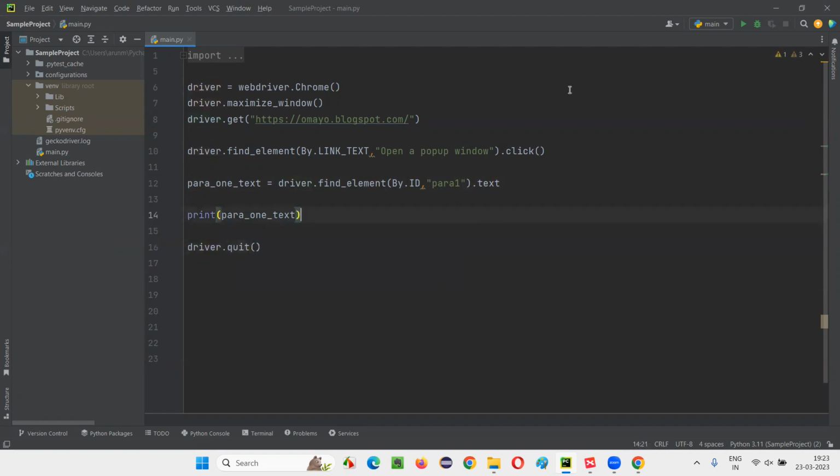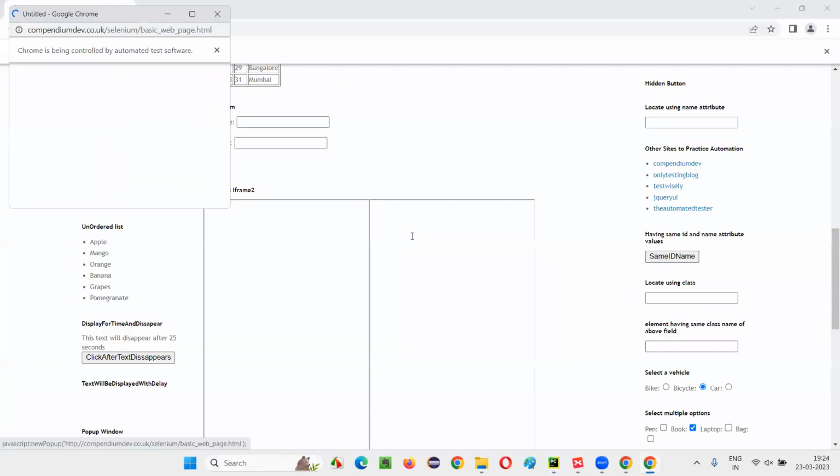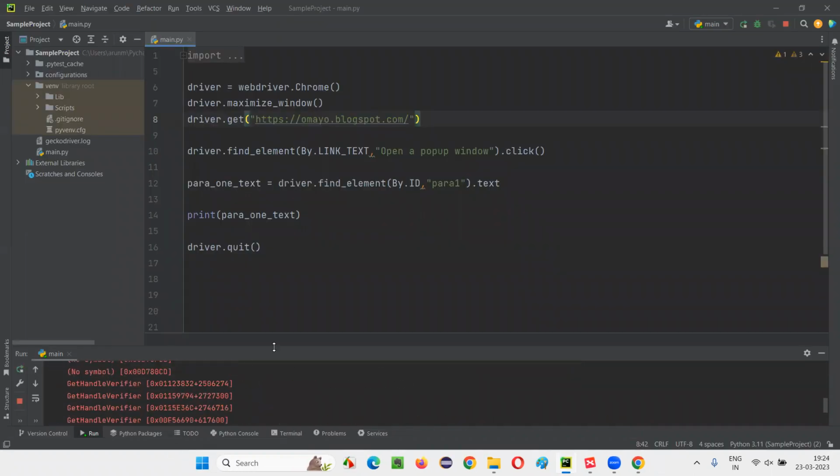Now, if I run the script, what do you think will happen? It will open the application URL. It will click on this link, but it will not be able to retrieve this particular text from this paragraph on the second window. The reason is you'll get an exception, guys. You are not going to get the text on the window. Rather, you'll get an exception. Just see here what is going to happen. You see, we got an exception here.